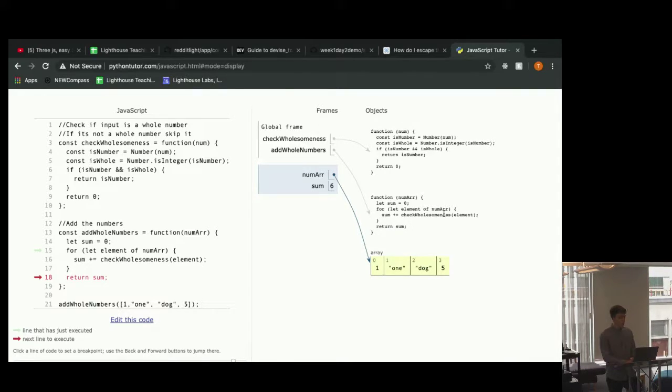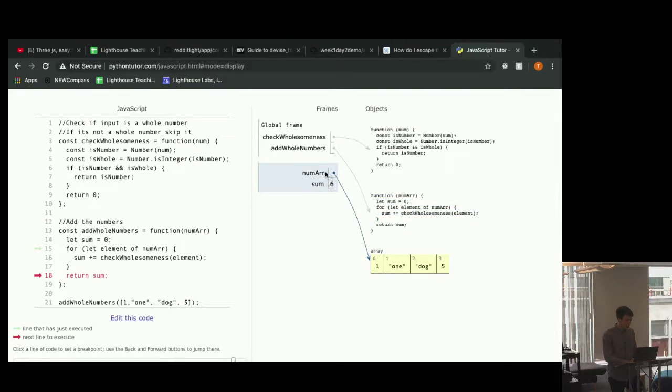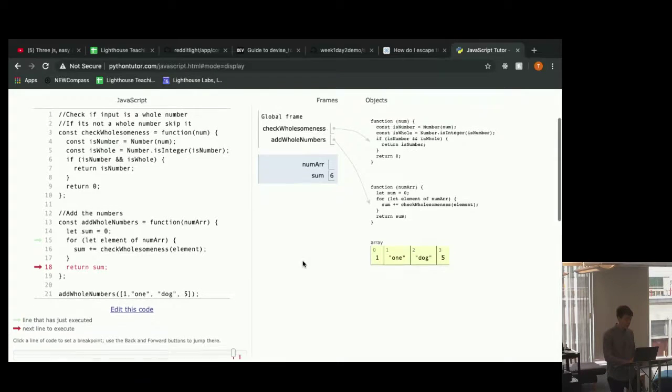This can look a little complicated, but don't overcomplicate things. We see that check wholesomeness is a variable we created, and inside of it we stored a function. Add whole numbers is a variable we created, and inside of it we stored a function. Same with num array. It's a variable that we created, and inside of it is this array. And then sum is also a variable, and its current value is 6.